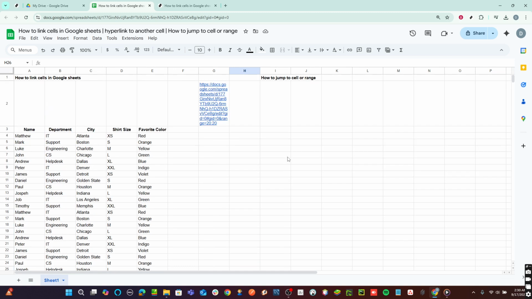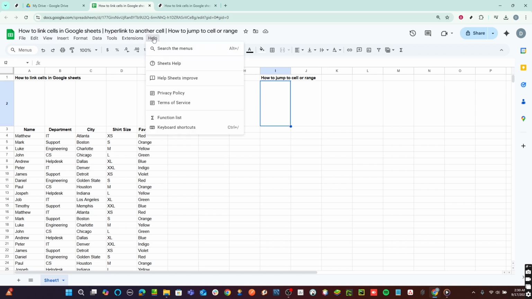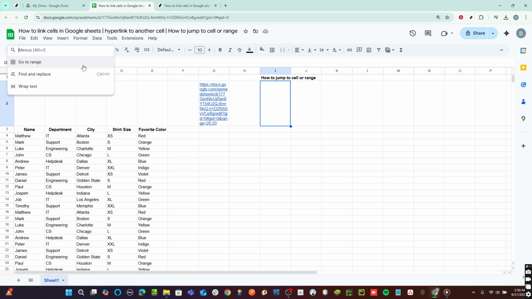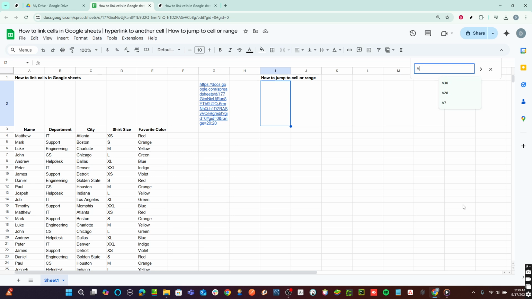First, click on a cell within your spreadsheet to activate it. Then, navigate to the menu at the top of your Google Sheet and click on Help. From the drop-down menu, choose Search the Menus. In the search box, type in Go to Range and select the option when it appears. A prompt will pop up, allowing you to type in the exact cell or range you want to go to. Enter the cell reference and press Enter.